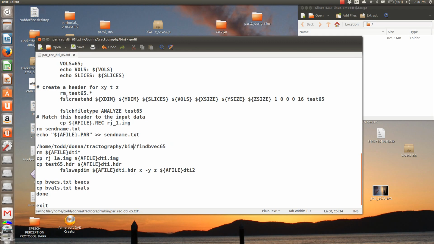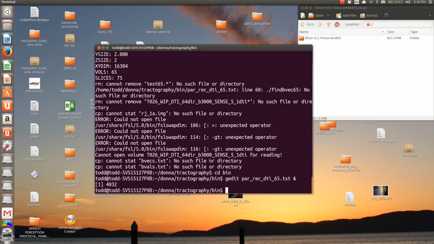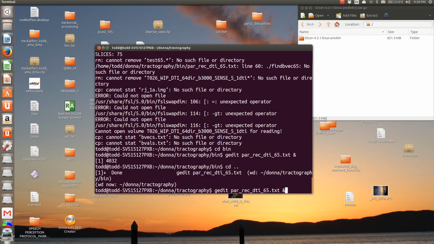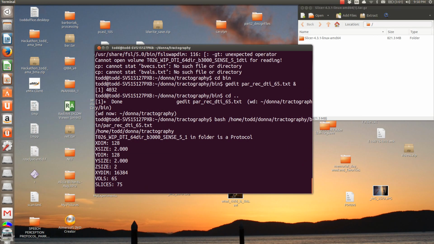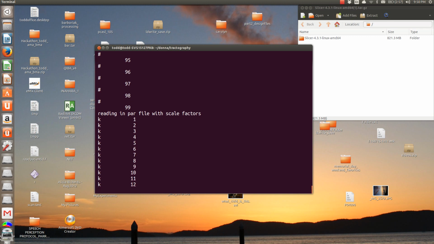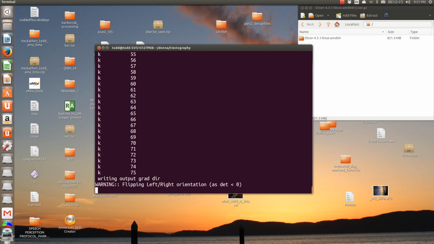Okay, I've got a full path name. Now I'm going to execute the script again called parrec dti65, and this time it appears to be working. So it's making this file called dti. It starts with a long name, and at the end it's called dti2.nii.gz.